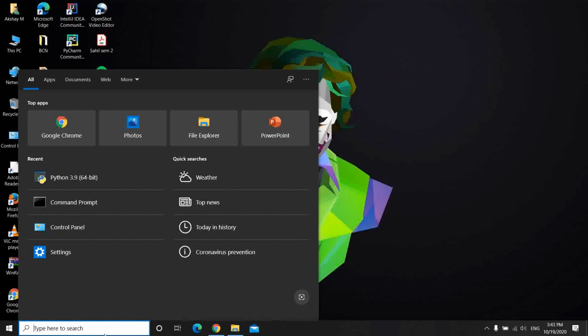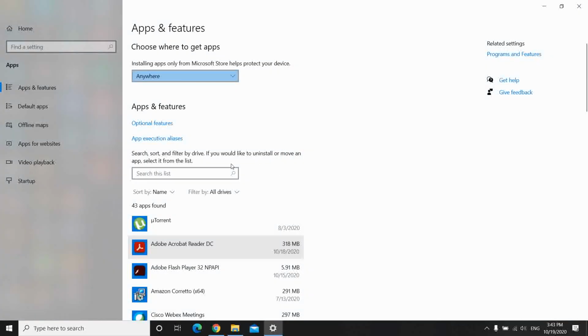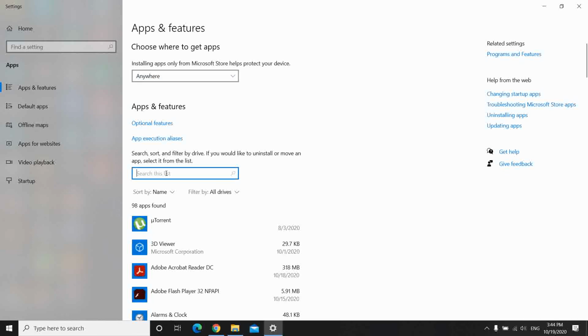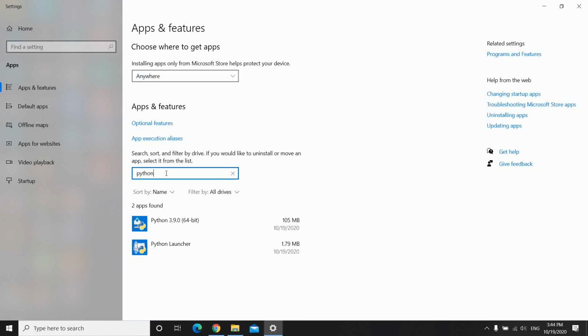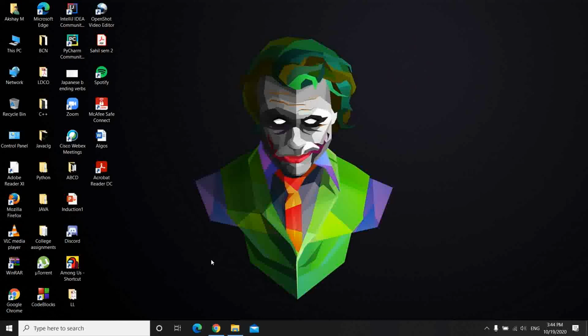When you go to apps and features and type in the search bar, here you will see the list of all the apps that you have downloaded, and if you type Python here, you can see the Python that has been installed on your system. Okay, so there are multiple ways to check whether Python has been installed or not.